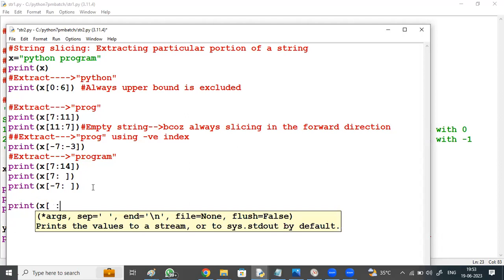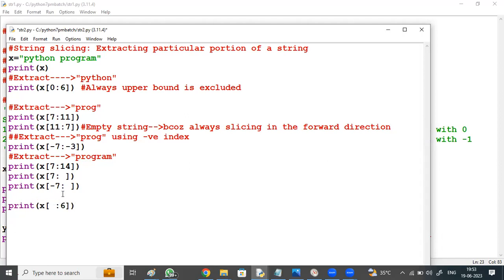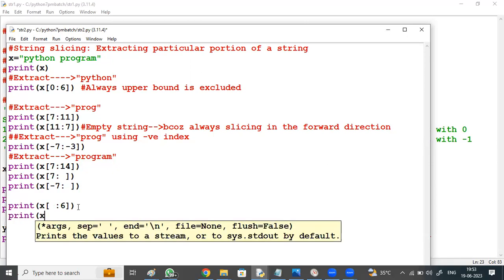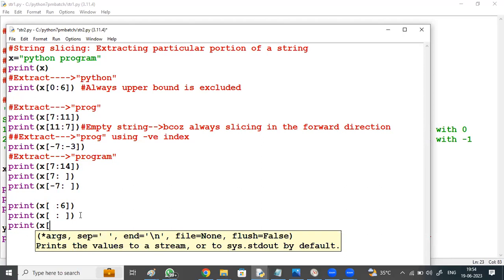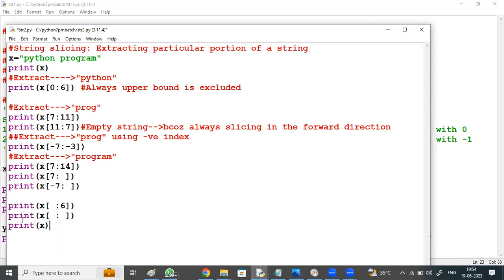X of, if I want to give only the upper bound, if I say 6, what is it? It will read from the start of the string up to 6, meaning 6 is excluded, up to 5. Python. This output will be similar to this, right? What if I ignore both the lower bound and upper bound? Then it gives the entire string, the whole string, from the start of the string up to the end of the string. Print X of colon is similar to print X, right? Both are the same.